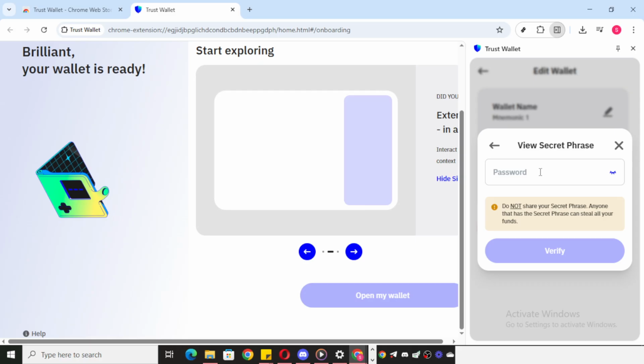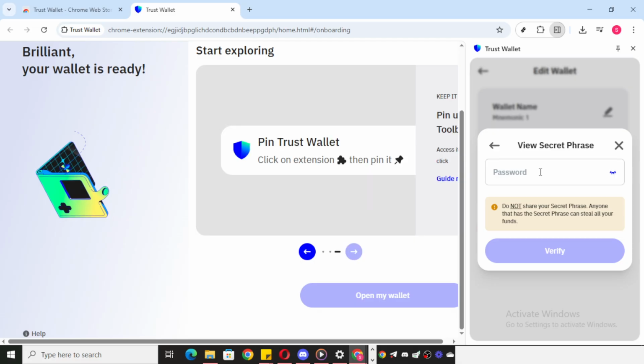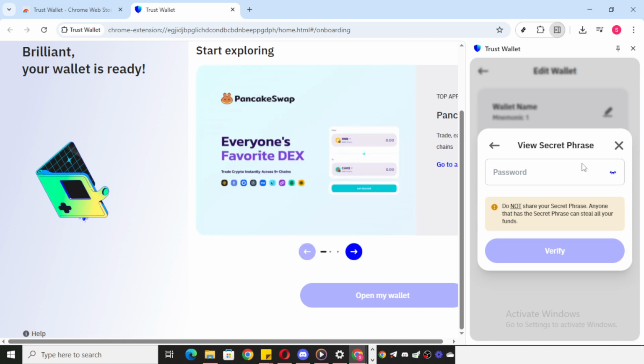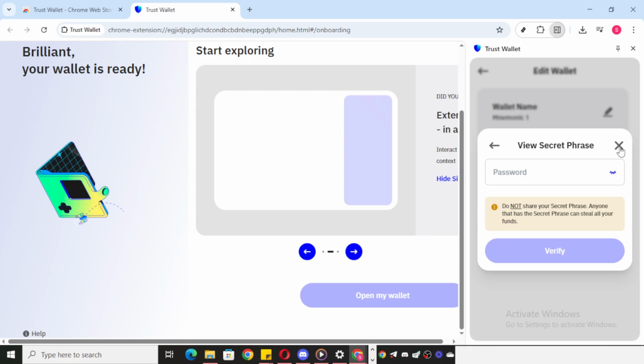So, make sure you don't share your recovery phrase with anyone, under any circumstances. Once you see the phrase, copy it and save it in a secure place. Some people choose to write it down on a piece of paper and store it somewhere safe. Others prefer saving it in a secure digital document. Whatever method you choose, just ensure it's not accessible to others.